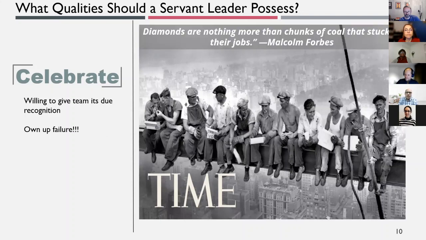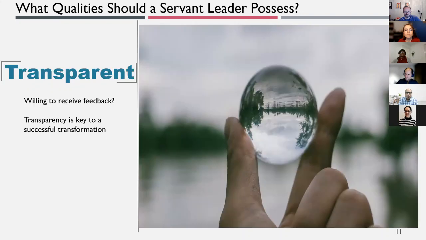Then we have what we call transparent. Am I transparent in my dealings? Am I willing to receive feedback? I'm willing to give feedback and I'm open to taking criticism. So that's another attribute of servant leadership, again very well amplified in multiple scenes in the movie.